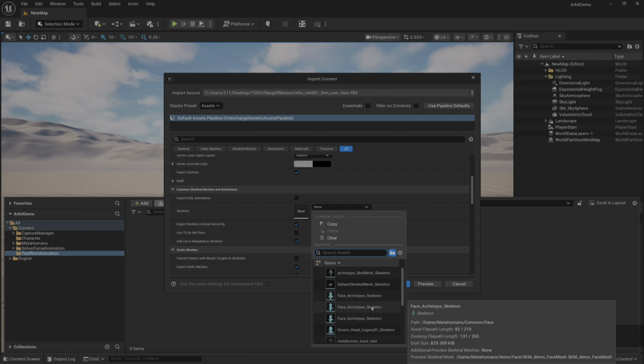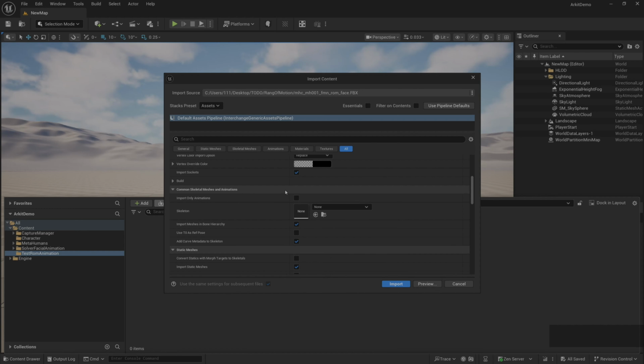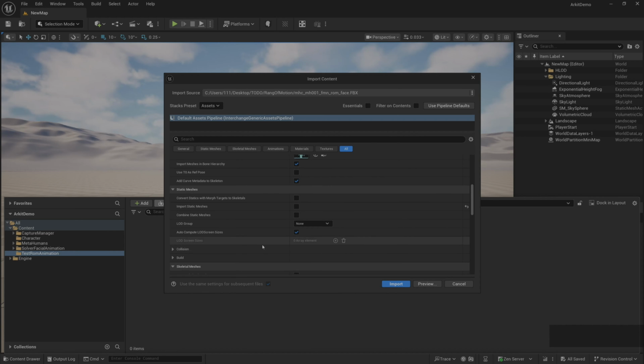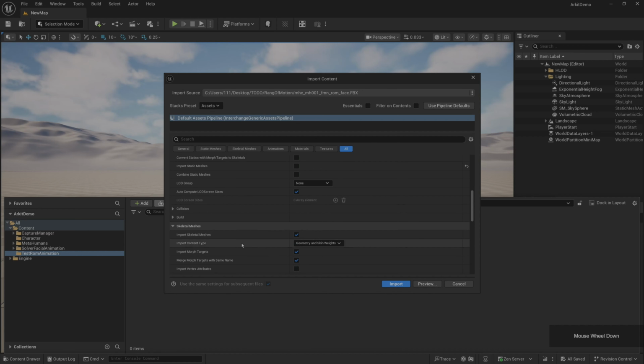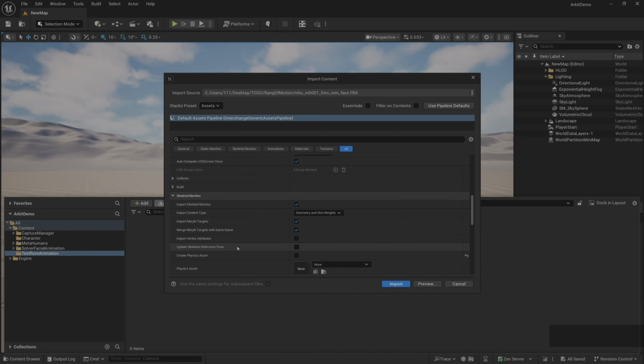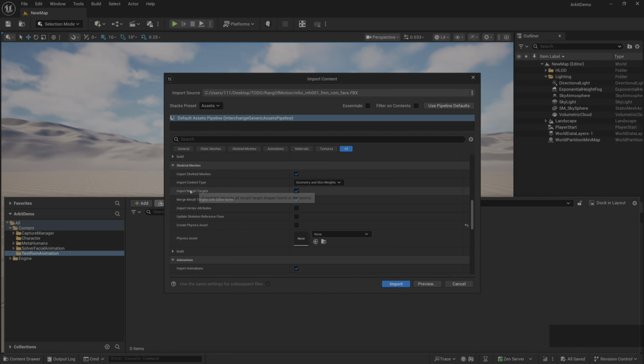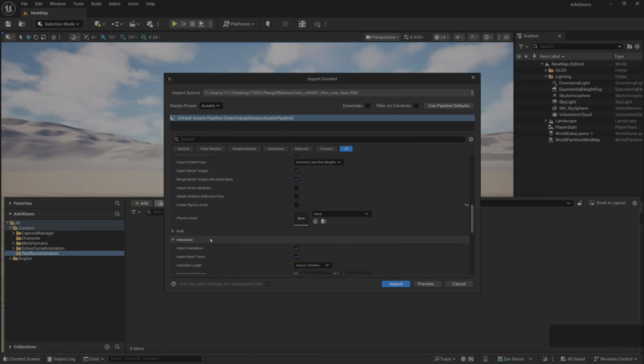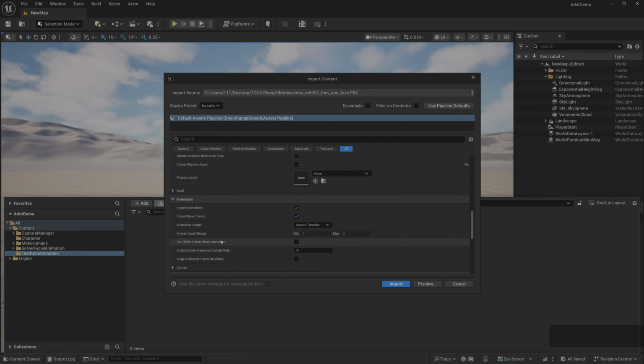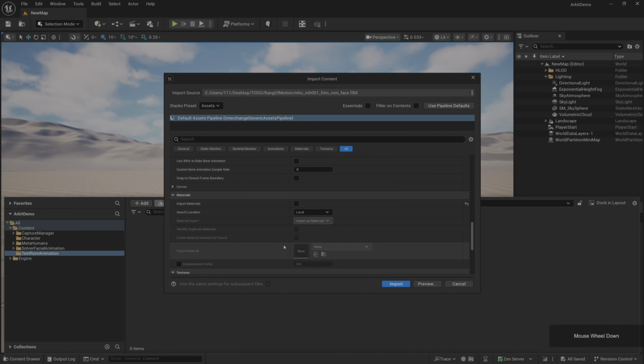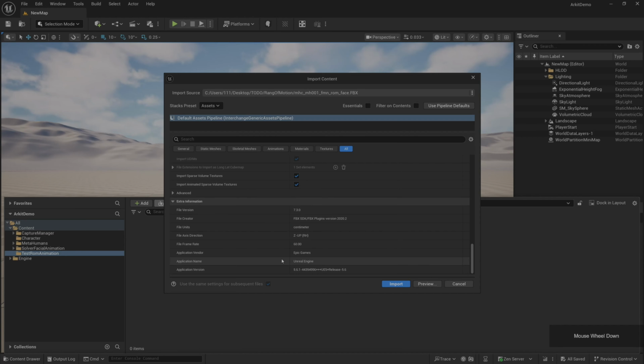Then we find the skeleton. Here we need to pay attention to which skeleton to choose. Select the Game MetaHuman Common face skeleton below this path. Then click to check Import Only Animations. We don't need to import materials. No need to import maps.